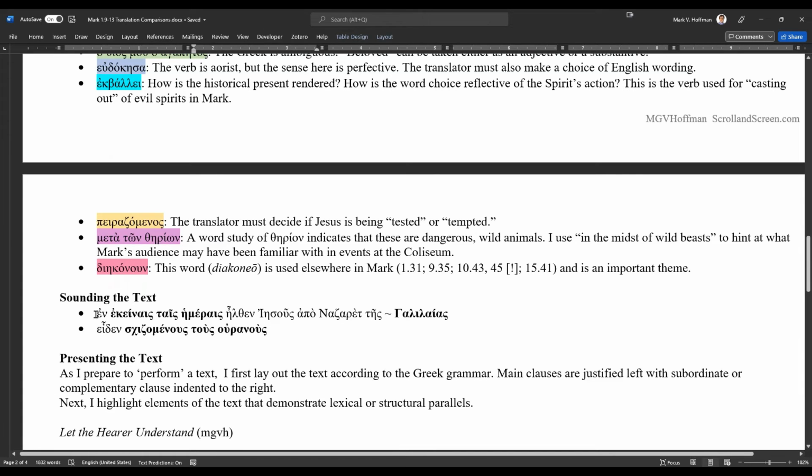I mentioned the sound about here, the kai en tais hemerais ekeinais, the Galilaias. There's that sort of euphony that we get here. The last one isn't perfect, but it gets to it. And then this business that we saw with the immediately, he saw schizomenous tous ouranous. You hear that us. Again, these are memorable things that stick in your mind in the Greek. These now are almost impossible to get into English.